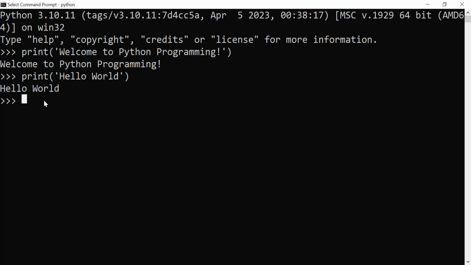But for now, I'm going to close this. To do that, I will exit Python by doing an exit statement like that and pressing enter, and I'm back at my command line.